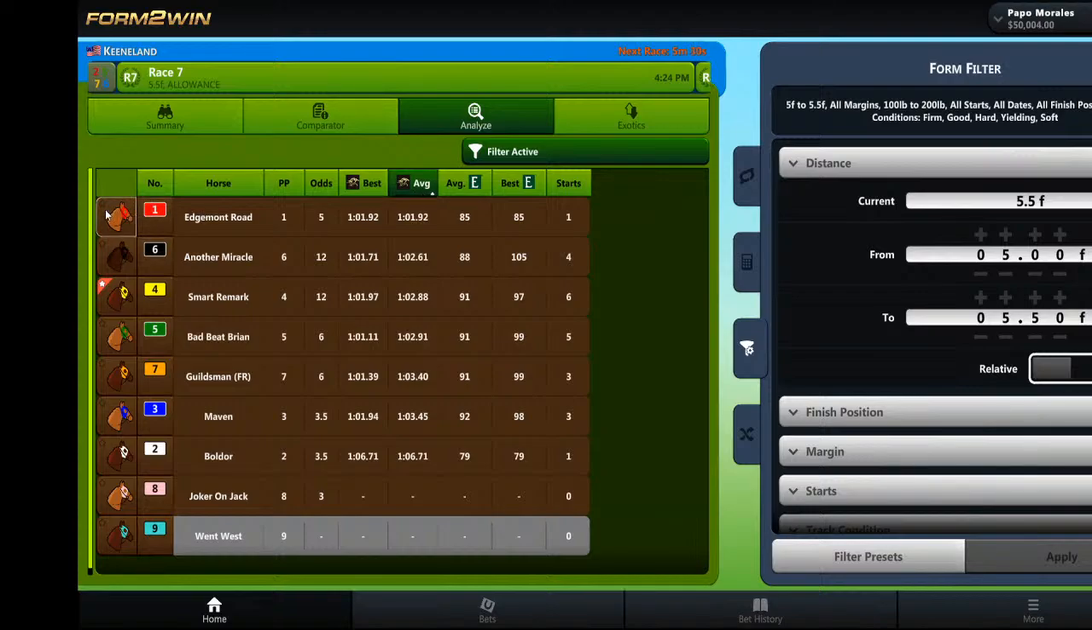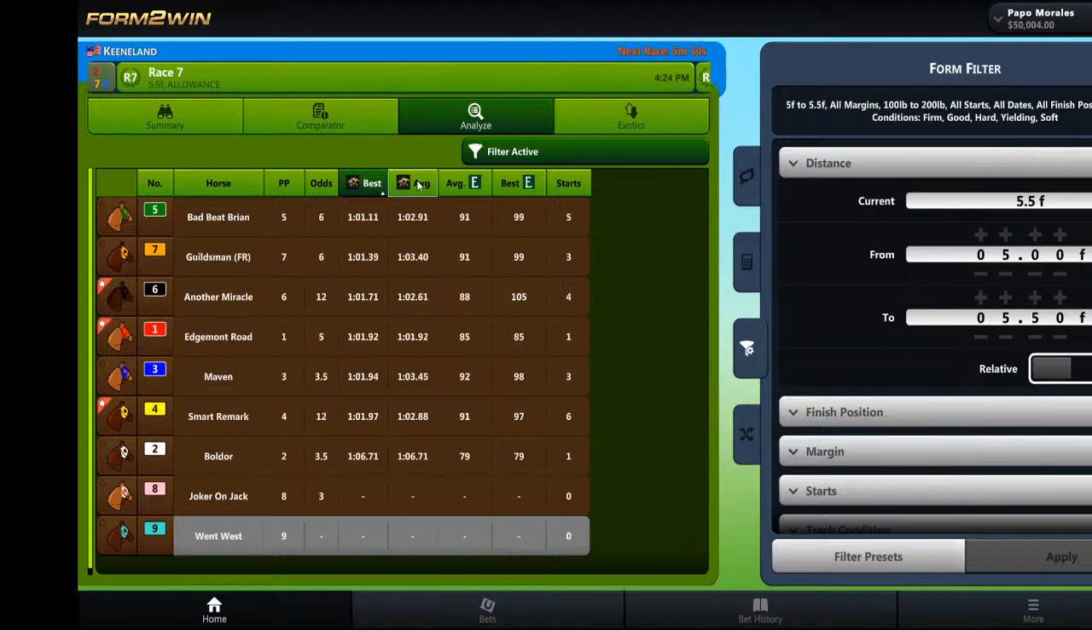Form to win likes the 1, Edgemont Road, who's currently 5 to 1. Another Miracle, who's 12 to 1. And once again, Smart Remark, who's 12 to 1. He fits, given those parameters, and he fit without any filters built in. So he's a horse that I would keep an eye on. Maybe if you were building exotic tickets, low in the tri, include him in the tri, or maybe even the exacta. Heck, he could maybe even win this.